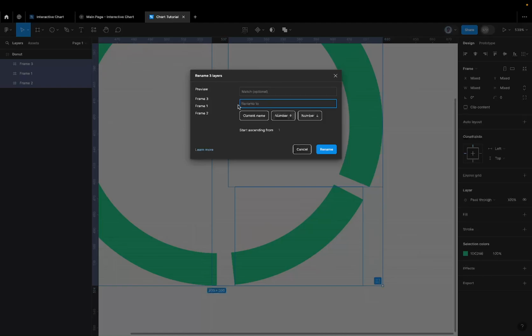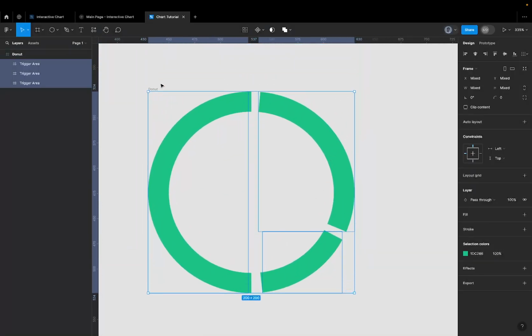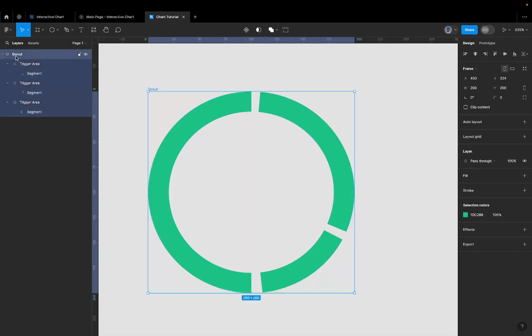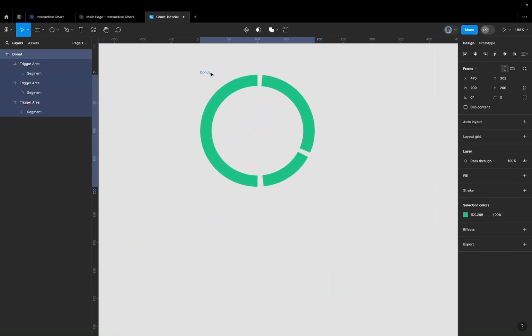What's the word? Mouse. Or let me call it trigger area. Yeah, I think that naming convention works. So these are the trigger areas. They contain the segments, the circles. Let's just call them segments, and they are inside of a frame that I'm choosing to call donuts. So we have this first one done.